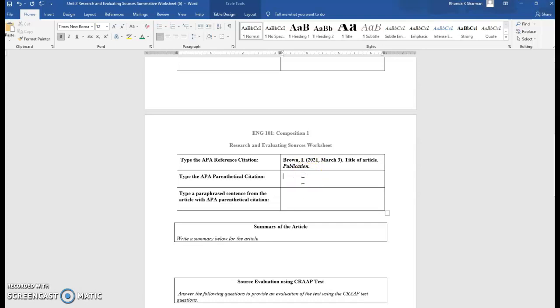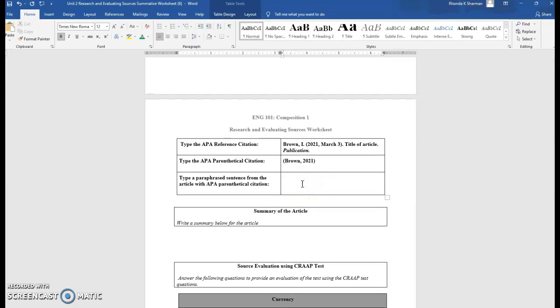The next part is your citation, and that you will also read about, which is basically the author's last name, comma, and the year. That's what you use when you paraphrase from a source. So again, these are little quick models, but please read all of that information. And this, of course, is using your article. The next one says, type a paraphrase sentence from the article with APA parenthetical citation. You may use what you already did in the summary paraphrase assignment. Pick one of your paraphrases and you can use that.